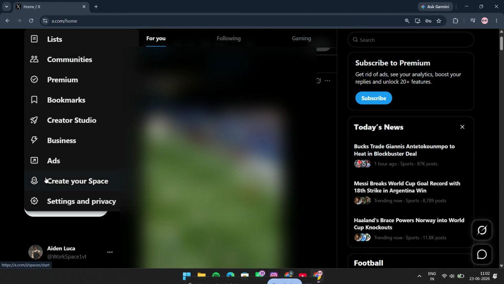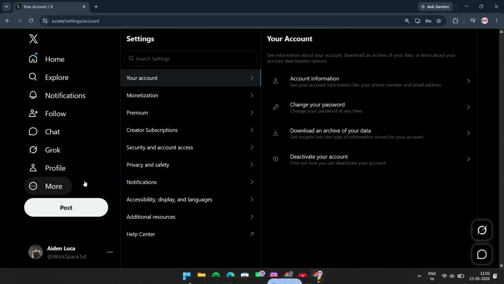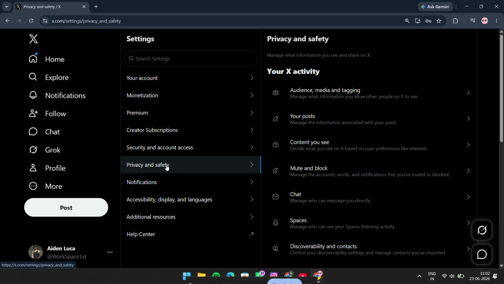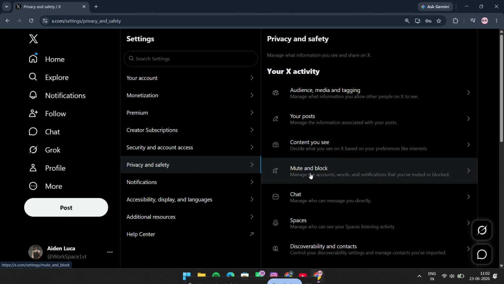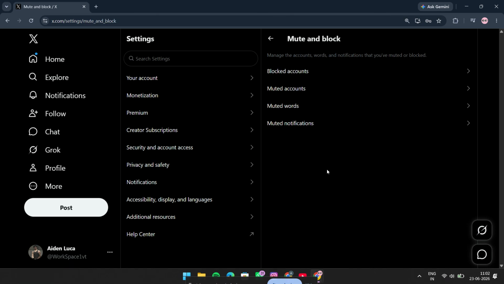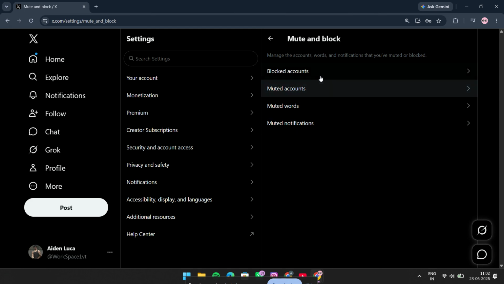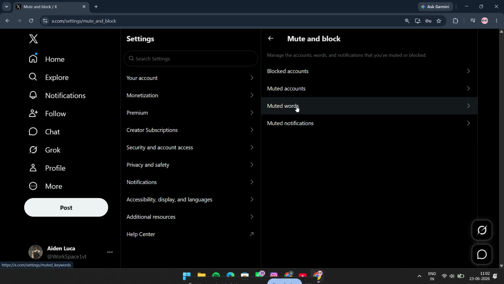Next, click Settings and Privacy. This section controls your account preferences, privacy options, and safety tools. After that, select Privacy and Safety. This is the area where X gives you controls for managing what you see and how your account behaves. From there, find and click Mute and Block. Inside this menu, you will see different options for limiting unwanted content or interactions.